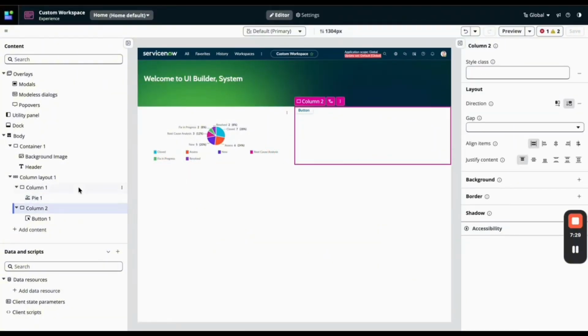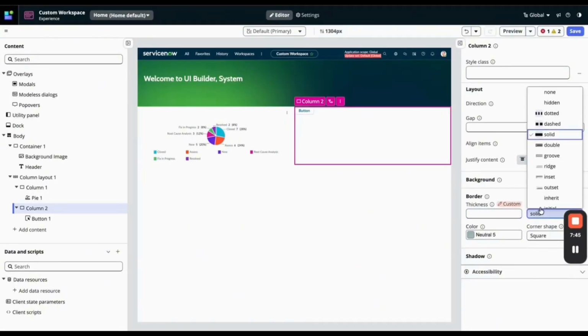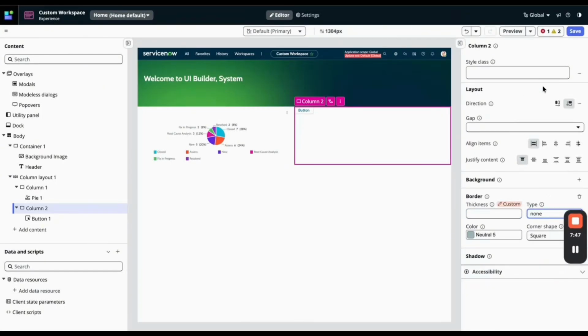So now let's move to our button component. First, for my button, I'm also going to remove the border around my button column, this column 2. I'm going to remove the border around it. So I'm going to click on border and also set the thickness on this to none and also the type to none as well. And save that.